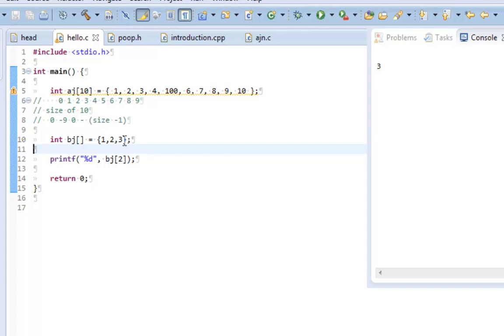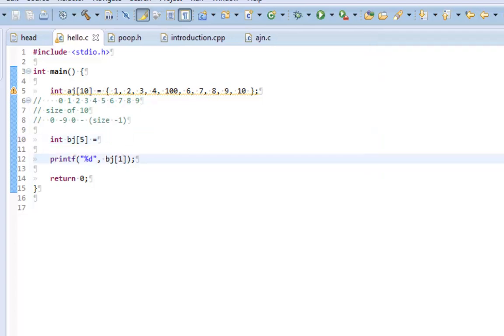So yes, also note that let's say I did make BJ have a size of 5, and let's say I wanted to, sorry guys, I had to leave for a second, but let's say I had BJ size 5, and let's say I only put one element here. So let's say I just made it 2, and then I ended the array.